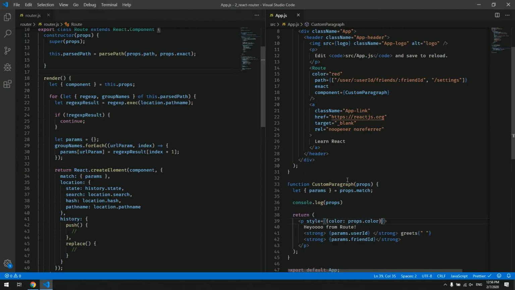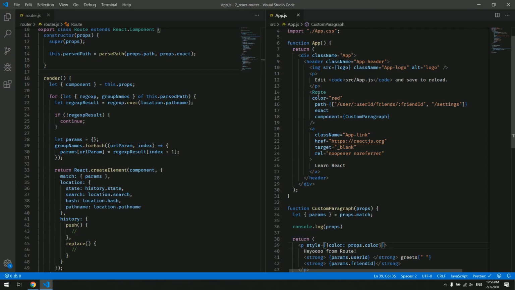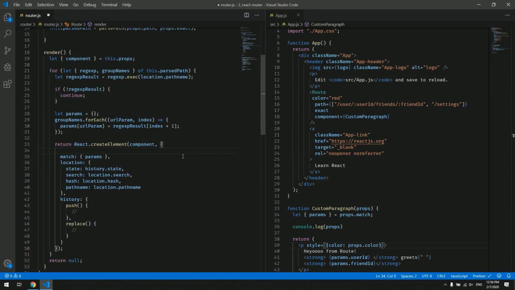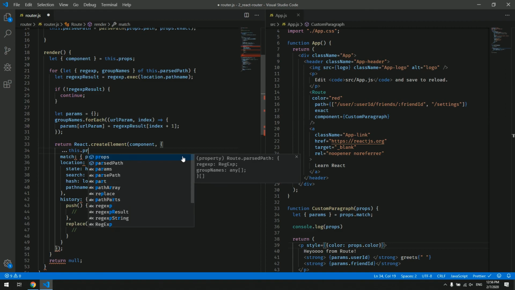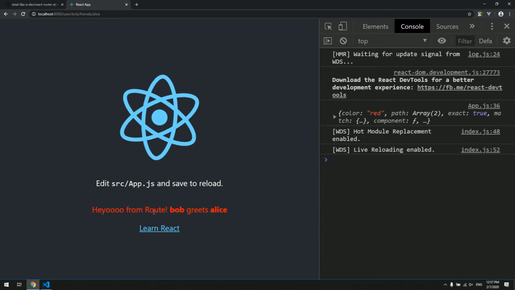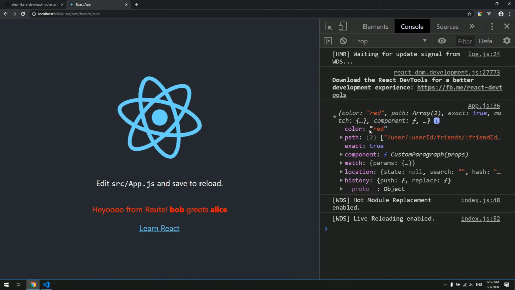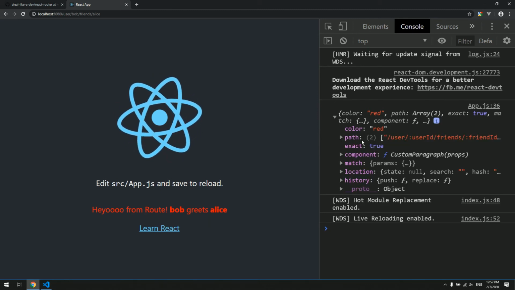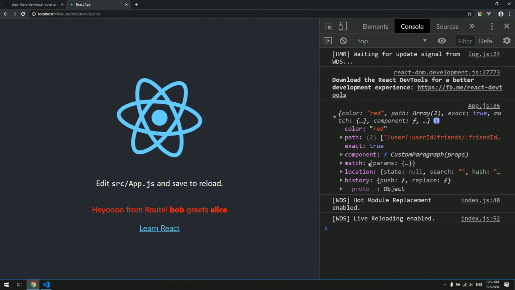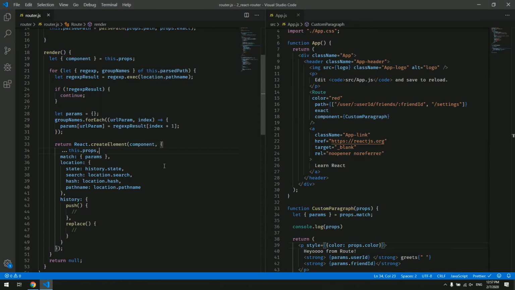Right now, nothing happens because the props which are passed to route are not passed one level down to the component we actually render. So here, the easiest one would be this.props. And you see everything is red. But now the problem is we're also passing properties which are not of interest to our component. We're passing path, we're passing exact, we're passing the component. So I don't really want to do that.